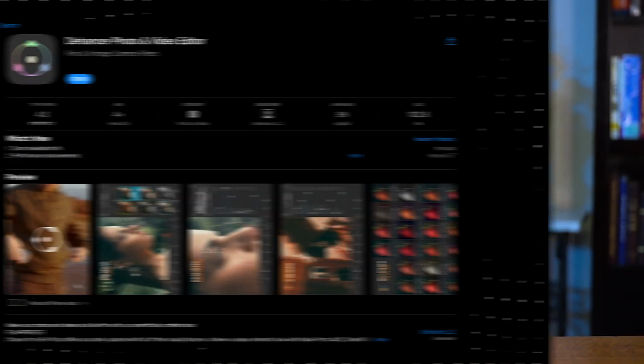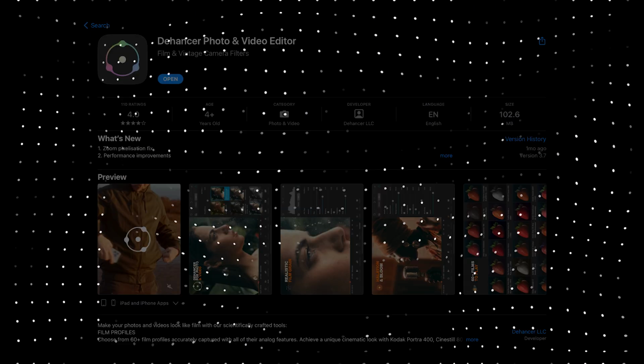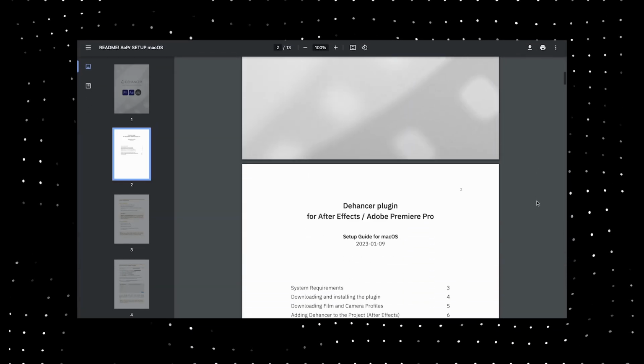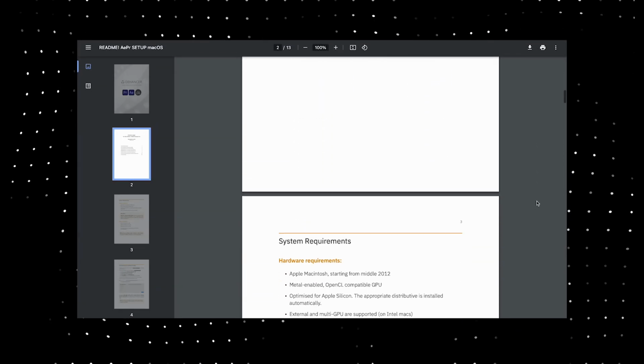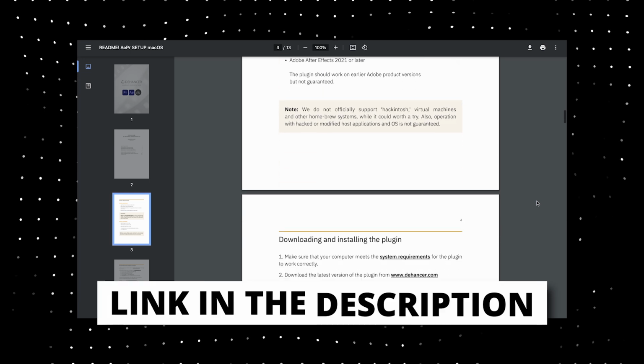So, to get started, obviously, you can't do any dehancing if you don't have Dehancer installed. So on the iPad, you download it like any other app, but for Premiere Pro, they thankfully have a helpful guide on how to install it in their FAQ, which I will leave a link to in the description.